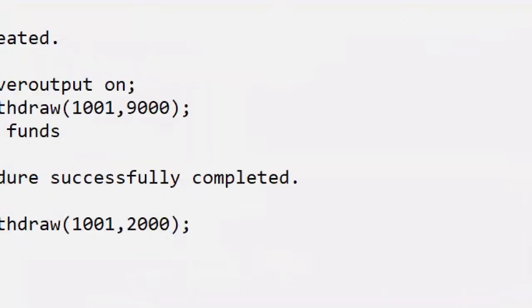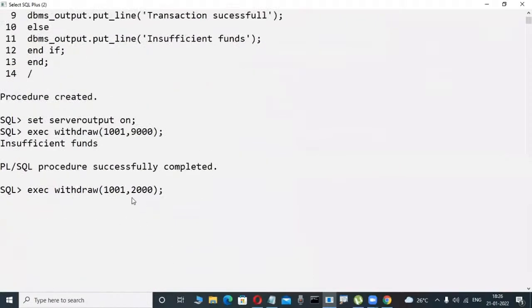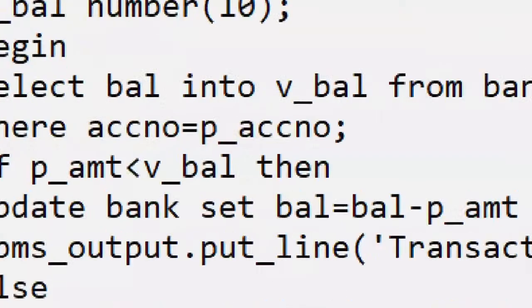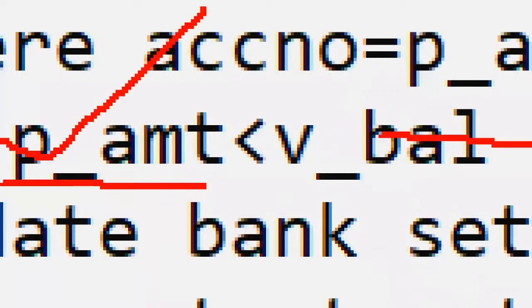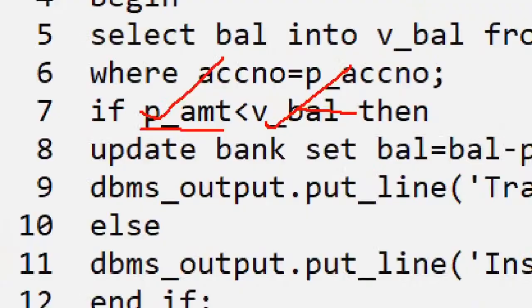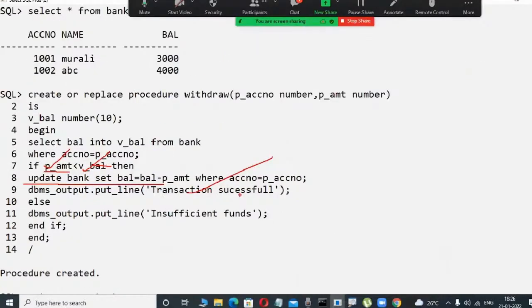Why? Because here my balance is 3,000, but I try to withdraw 2,000, which is only possible when the passed amount, 2,000, is less than the available balance, in this case 3,000. Here 2,000 is less than 3,000, so I am updating the bank table. Bank updating means modifying it. Just the transaction is successful. Now, is that really correct?